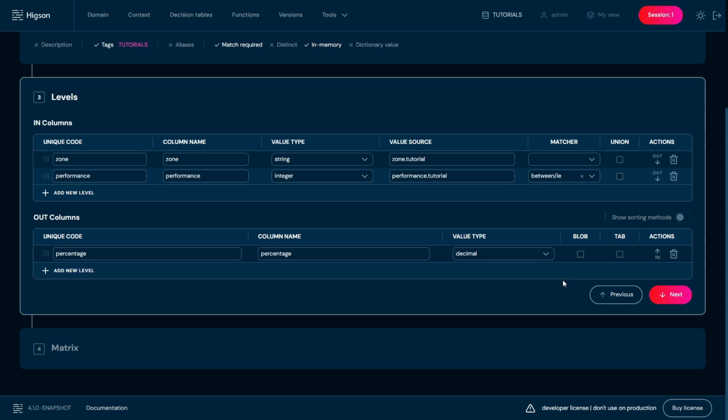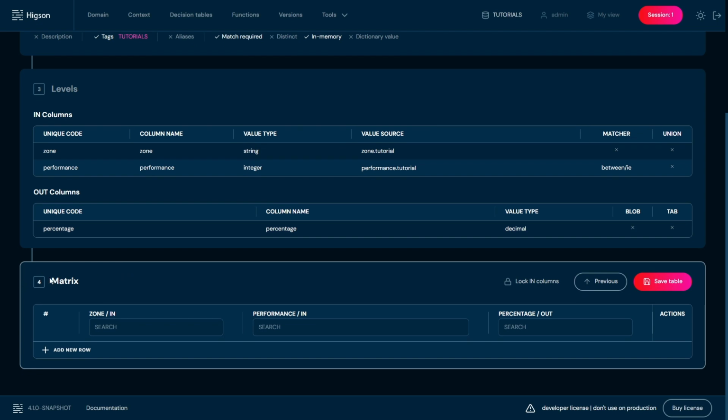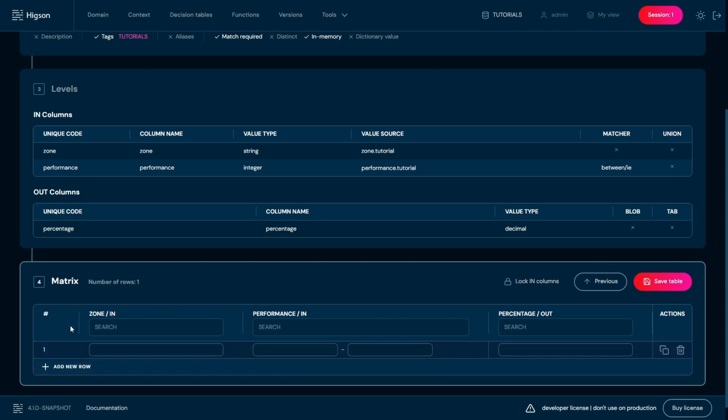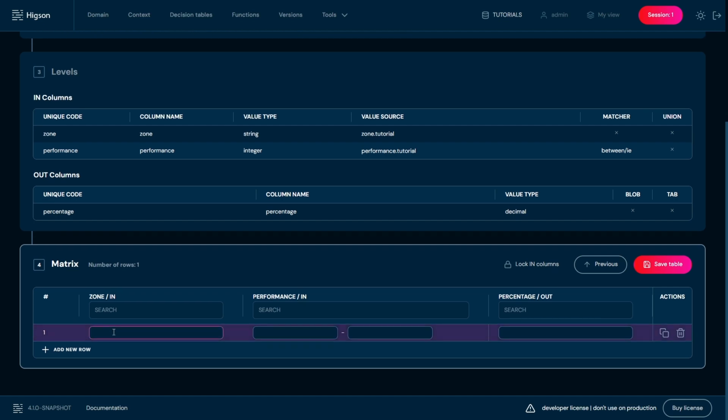As we finish the structure of our decision table, we need to fill the matrix, which is step number 4. The matrix will need to be filled with the conditions that will describe our scenario. As you can see, I have 2 input columns, zone and performance, and as an output I have percentage. To create this scenario, I will have to add a new row, which will be the first description of the scenario. For the zone, I would like to use EMEA. Then I will add a range of the performance, which will be 0 to 100 as the first range. And for this performance, I would like to give 0% of commission rate.